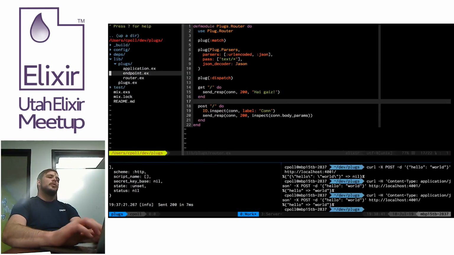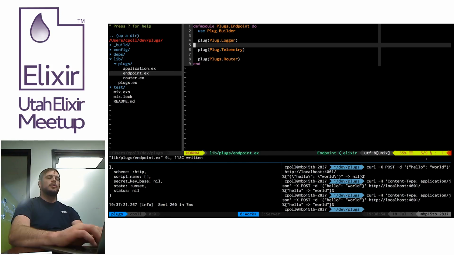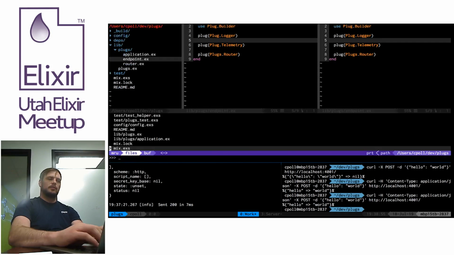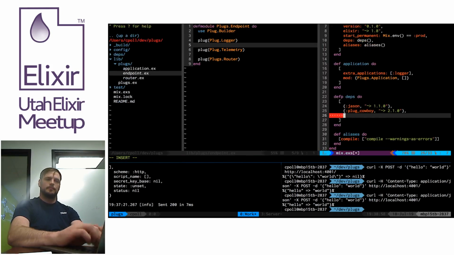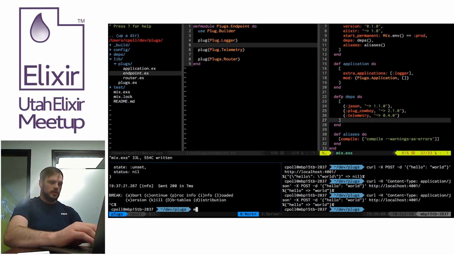So at this point, we can add all sorts of things, pre-processing and post-processing. One of my favorite things is Plug.Telemetry. So in order to use this, we have to add yet another dependency, the new telemetry lib, and that's 0.4. I'm not sure what the patch level is. It'll figure it out for me.